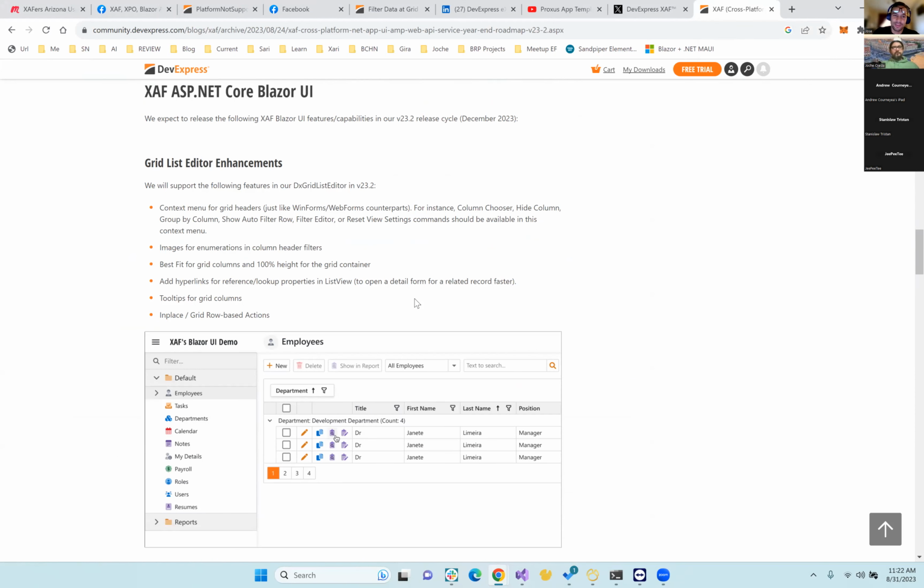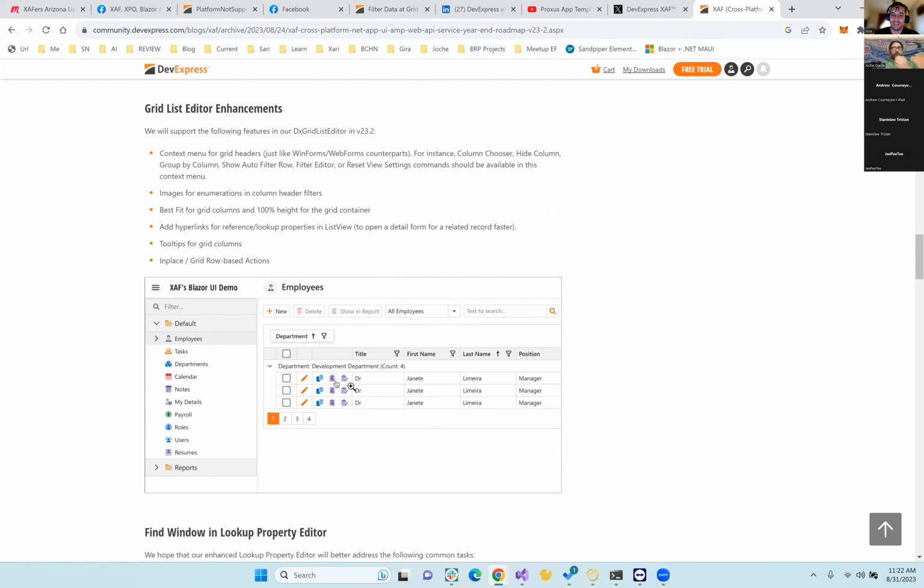We all want Blazor. A lot of great things here in Blazor. If you see the picture already, inline actions. That's a really nice one. Image for enumerations in the column header filter. We're going to have a context menu.